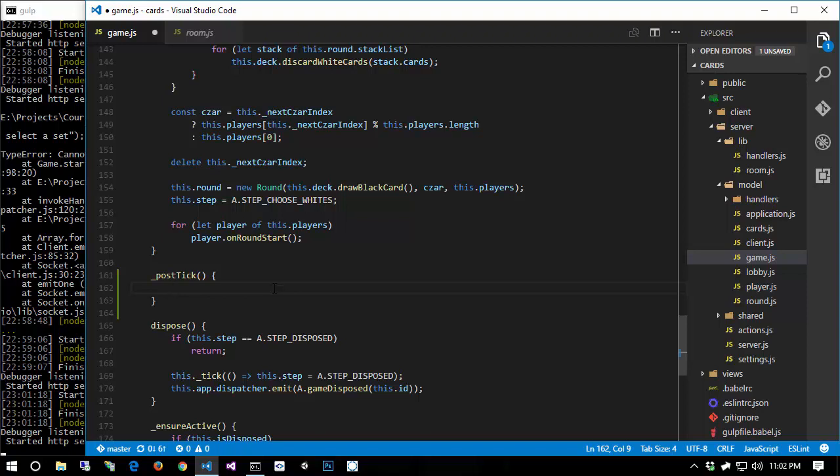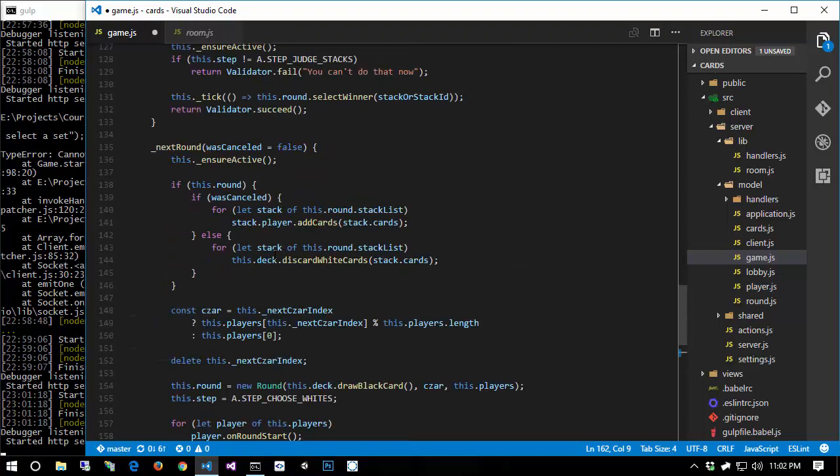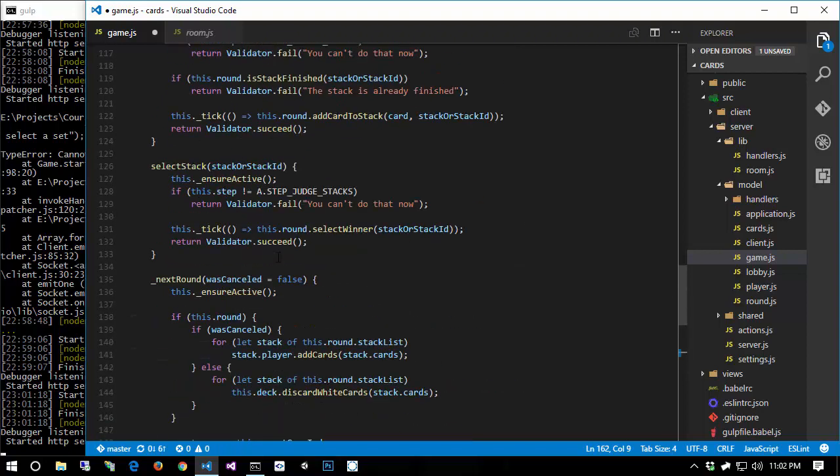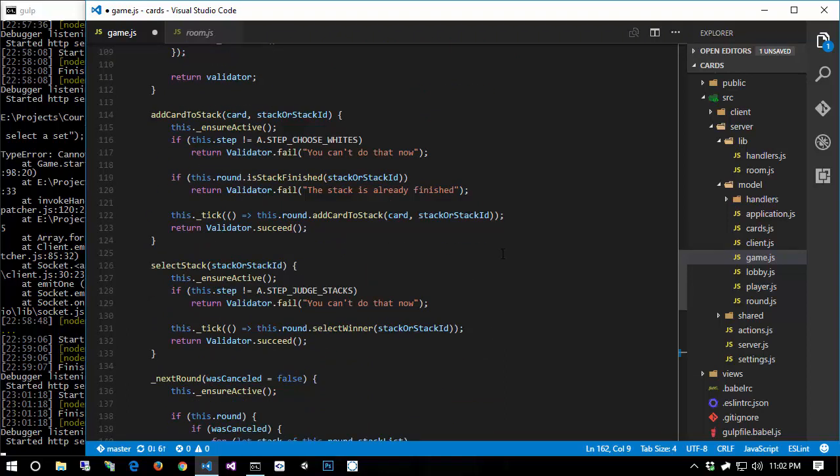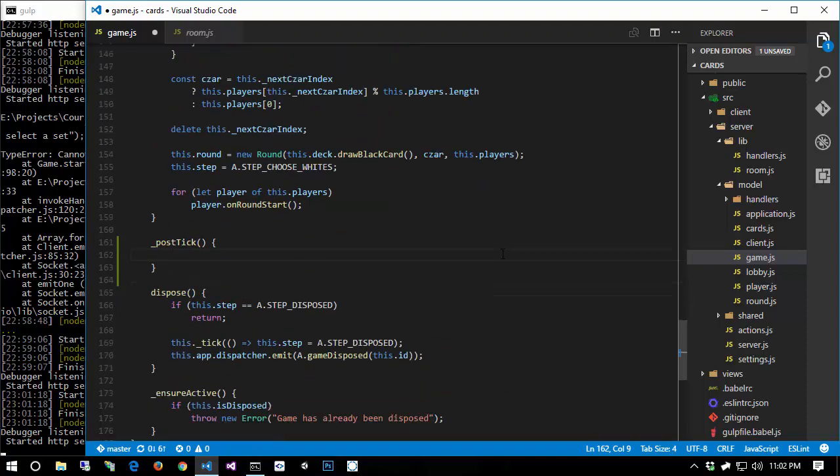And I'm consolidating all of this state change into a single function in order to make this code a lot easier to understand. The reason is there's a bunch of stuff where we would have to add additional checks into select stack and add card to stack to destroy or create the game based off of some criteria, if all the players leave, for example. I wanted to consolidate it all into one method, into one state machine, so that you can take a look at this one method and see how all the steps fit into each other and how things get transitioned. And this also ensures that the game should never be in an invalid state.